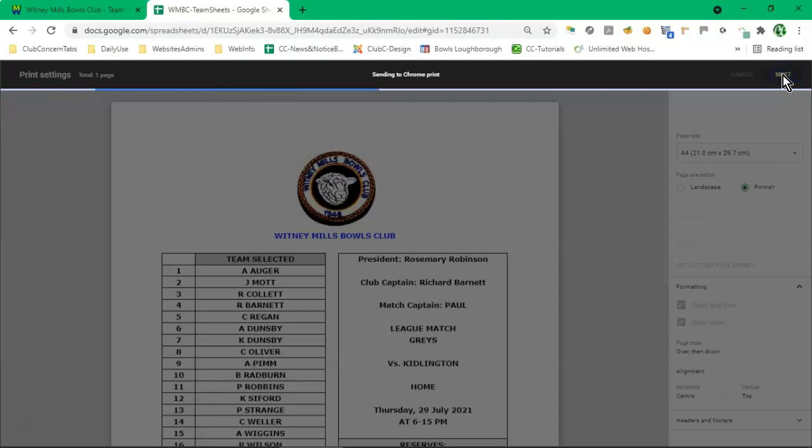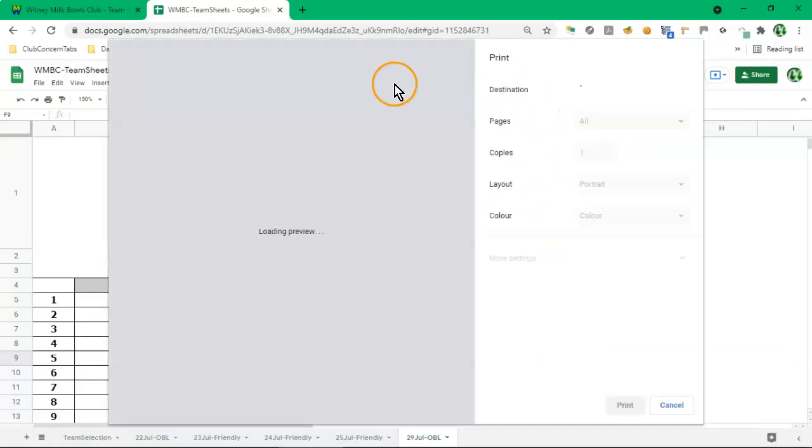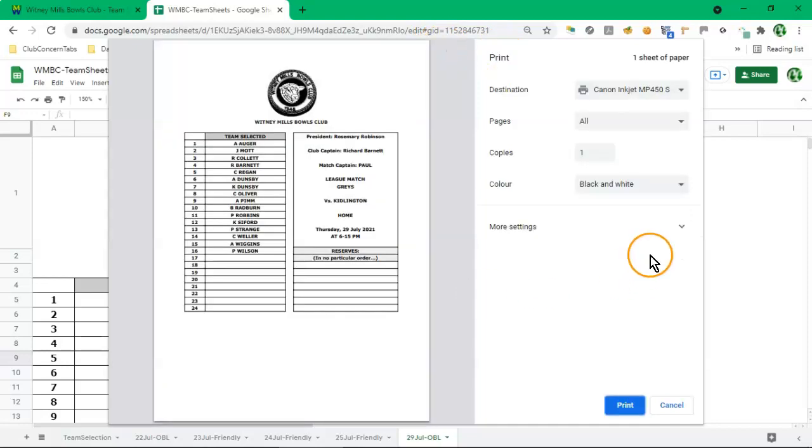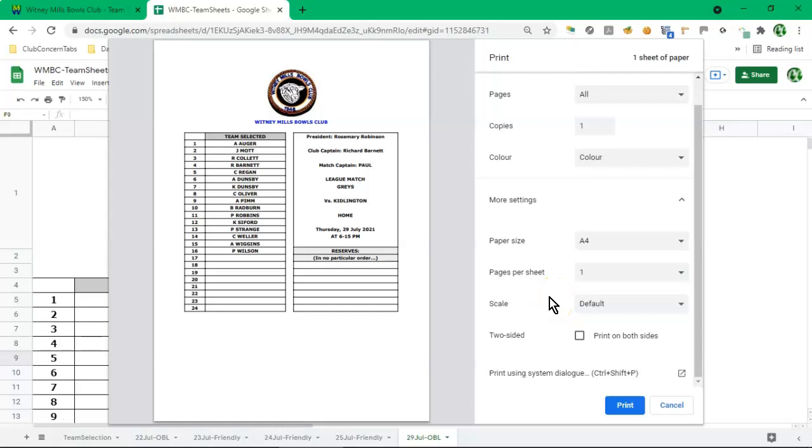Click on Next, and that will come up with the print window for you. So this is my printer. So if I click on print now, my printer should print out exactly that image. Stick it on the notice board, put it in an envelope and post it to people.